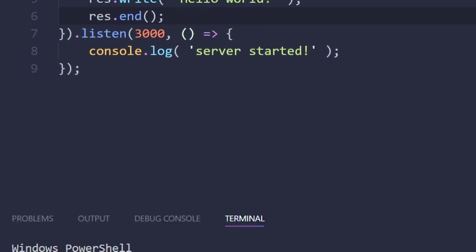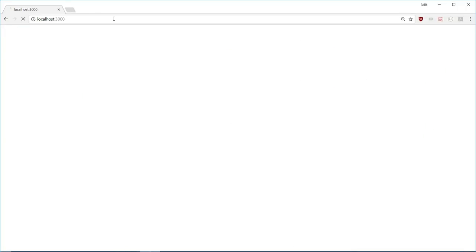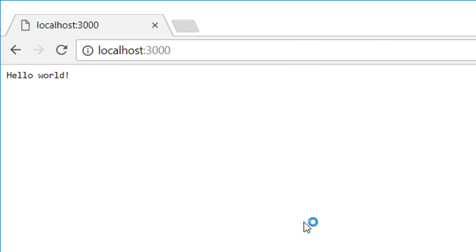Inside the console, input the command node app. And you should see the usual server started message with no errors. Then inside your browser, navigate to localhost 3000. Like before, we should see the message "Hello World." Nothing really changes, but let's go back to the terminal.